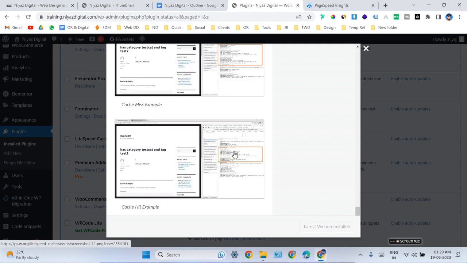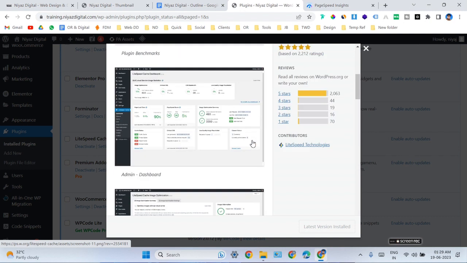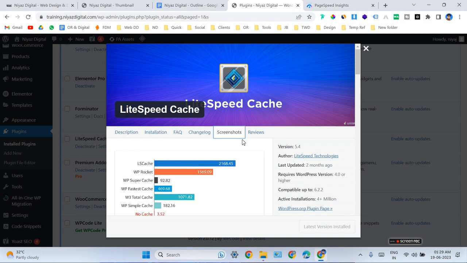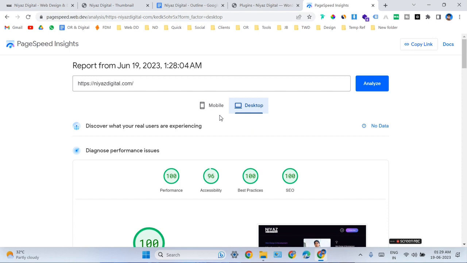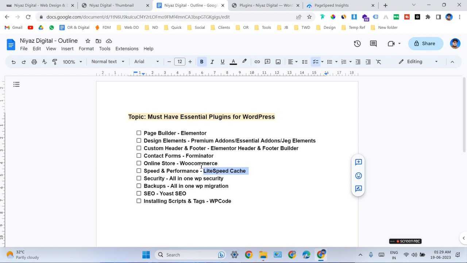There are so many comprehensive options. If you want to get to know more in detail, I will cover this topic very soon. I'll cover all the aspects of the LiteSpeed Cache plugin. I highly recommend it, because with the help of this plugin only I'm getting this kind of speed. So I highly recommend the LiteSpeed Cache plugin for your website speed and performance.